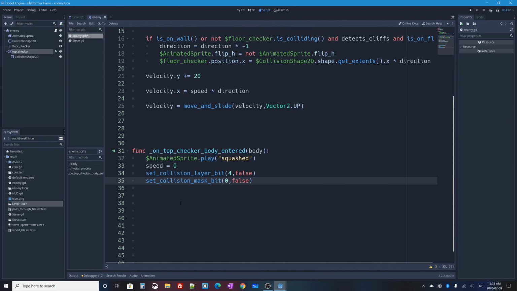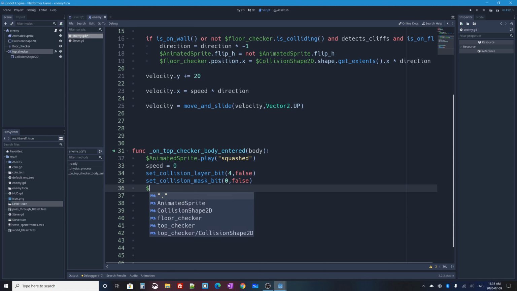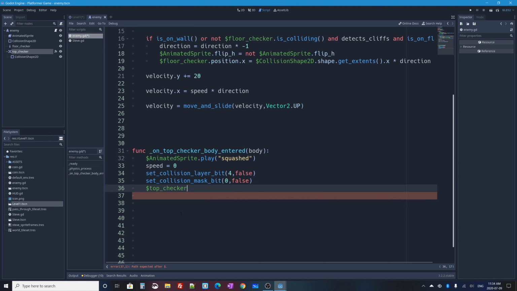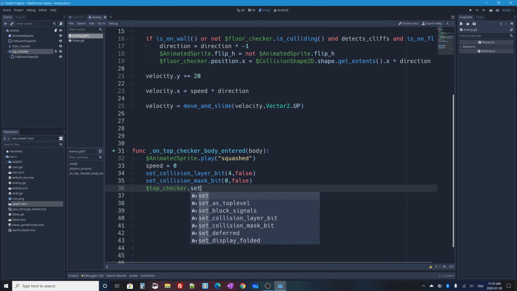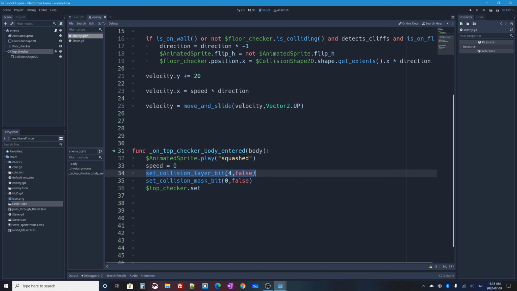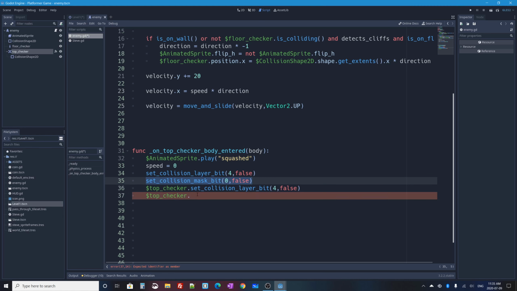So on my enemy, again, when my player enters that top zone, I'm going to say $TopChecker.set. I can actually copy and paste this with Control C and paste that there instead. So I'm turning off the ability for it to be in its own layer. And I will do the same thing again, $TopChecker, and I'll copy this because we're going to turn off its collision mask so it doesn't see the player anymore. And I think that should work. Let's go ahead and try that out.